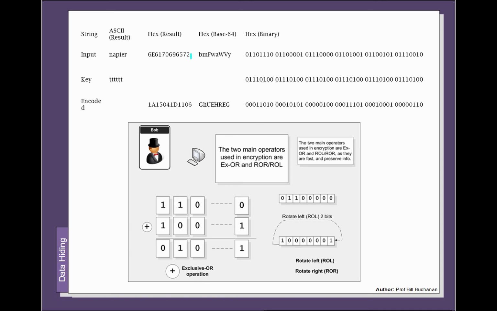Another popular operator that we can use, typical in encryption and data hiding, is the exclusive OR. So with exclusive OR, a 1 and a 1 gives us 0, 1 0 gives us 1, 0 0 gives us 0, and so on. The great thing about exclusive OR is that we don't actually lose any of the information when we apply it. And if we apply the same thing twice, we get the original data back again. So in this case, we're taking Napier, and there's the Napier string, and we exclusive OR it with T. Okay, there's our T there, and this is the output that we actually get.